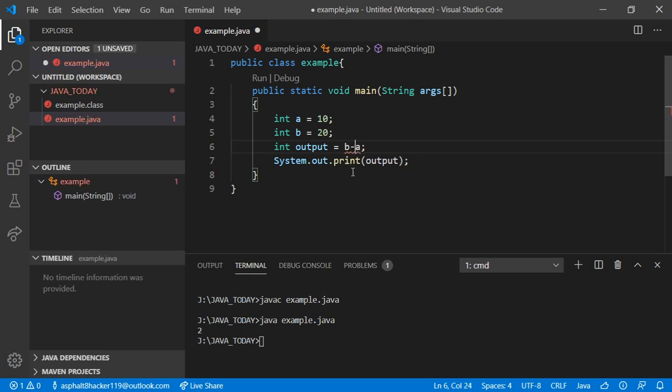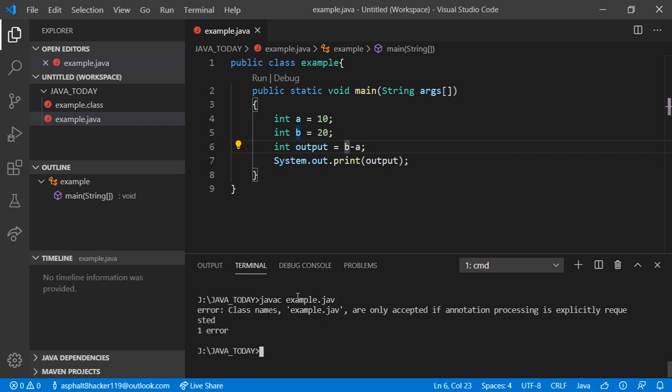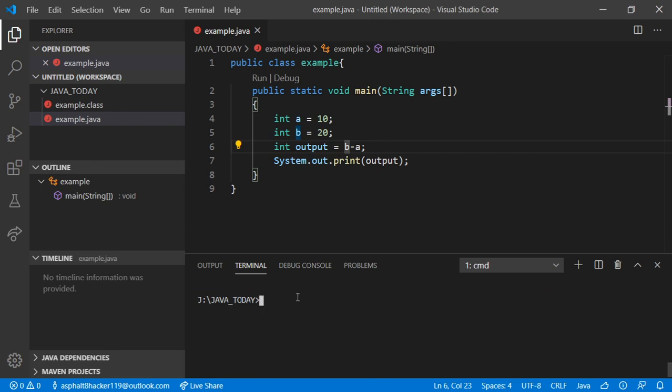Okay, now you can also subtract. From 20 you can subtract 10, you will get 10. Save this first, compile this again. So we have compiled it. Now we're going to run it. 10, yeah, 20 minus 10 is 10. Okay, so we have already worked with the integers.